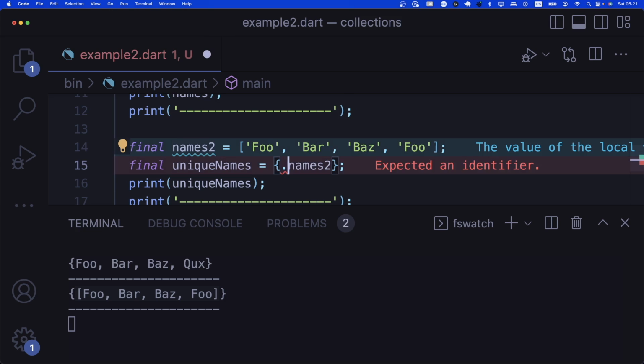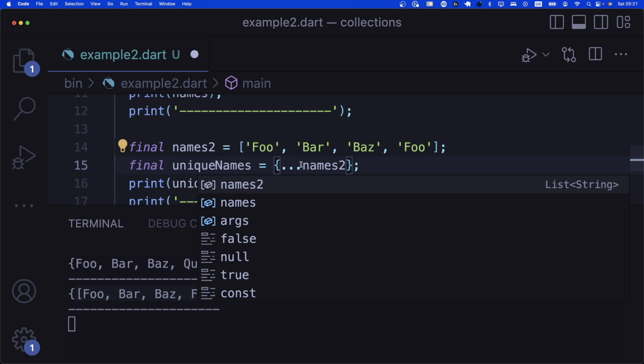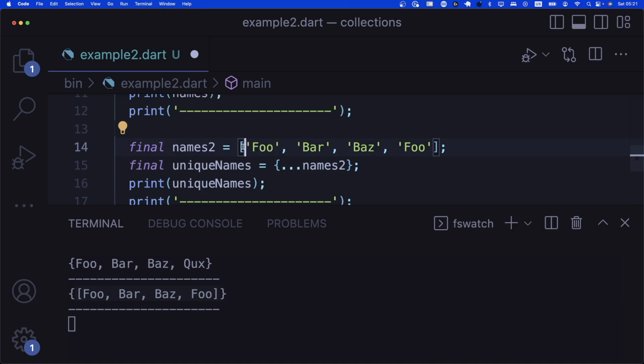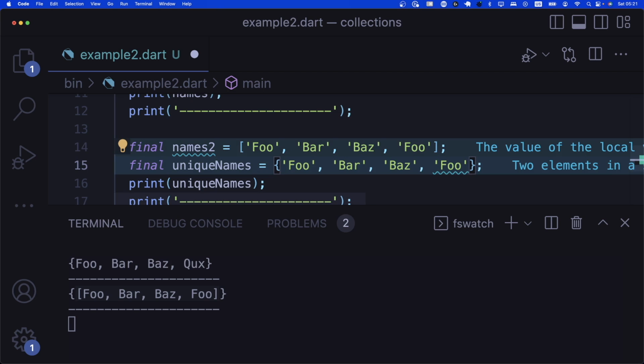And that is why you need the spread operator. What this spread operator does, as its name indicates, is spread or extract every value within a collection and put those values within another collection. So now we have foo, bar, baz, foo. It's as if you took these values and spread them in here. This is pretty much what the spread operator is doing.